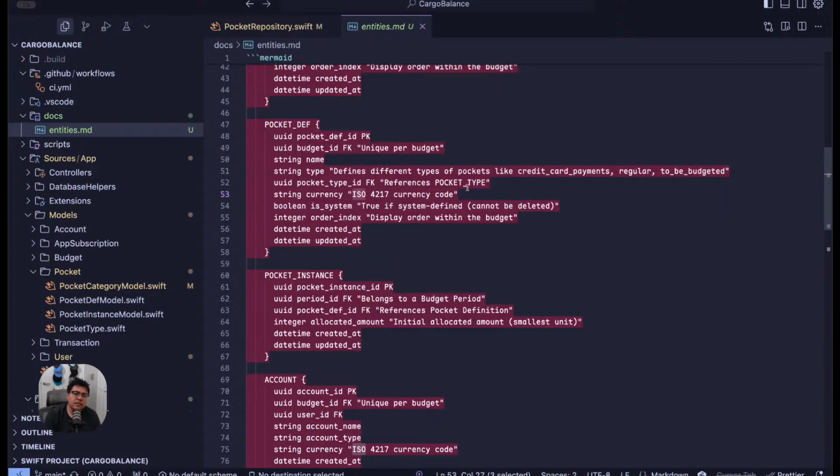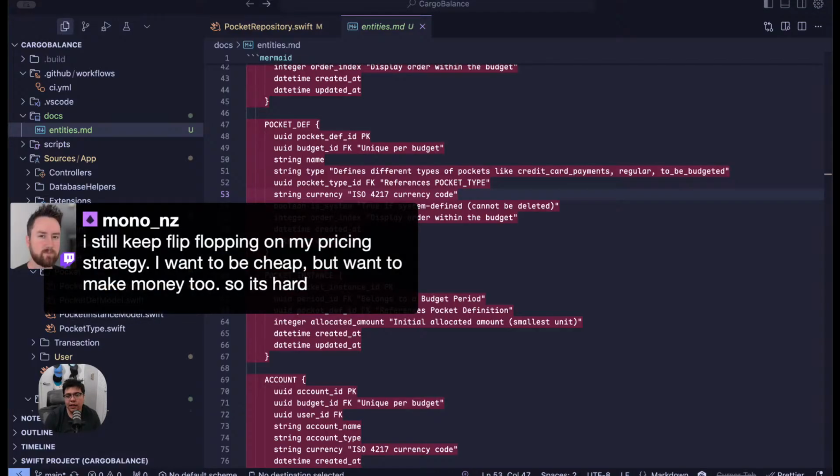All right, so this is currency. I don't think we'll ever update currency. I'm gonna say currency is stuck, especially because in V1 no one's gonna be updating currency. We're just gonna deal in iOS and US for right now. You still keep flip-flopping on your pricing strategy. You want to be cheap, but you want to make money. Oh, this is such a challenge.